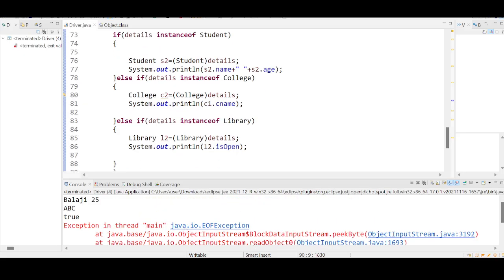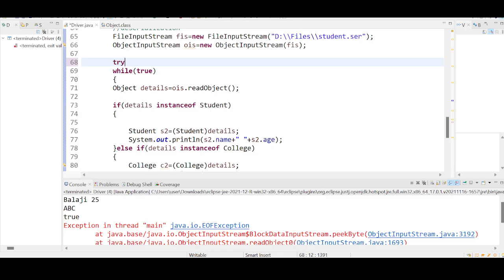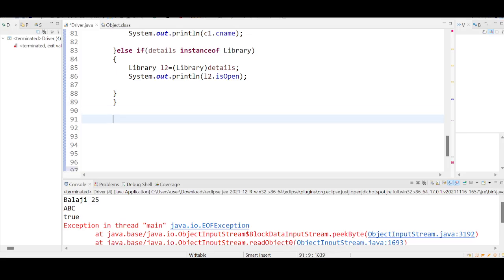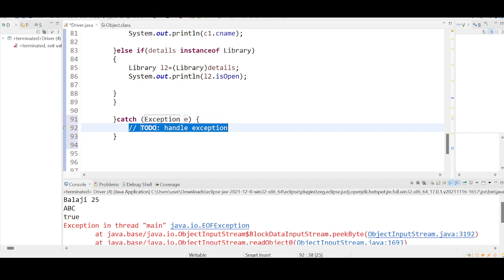Now you see, you're getting an end of the file exception. Forget about this, we are not handling this exception. If you want to handle that, I can use a try block. End of the file is a runtime exception. Catch. Let me say catch block. Yes, catch block.